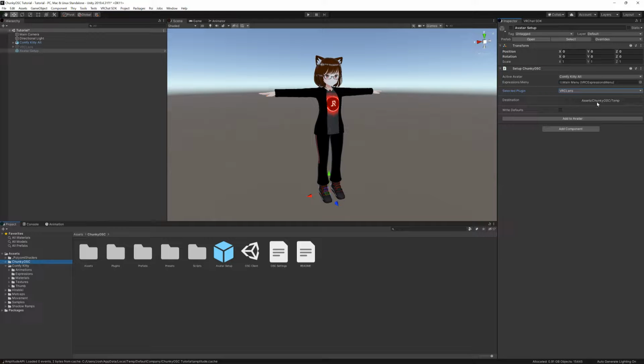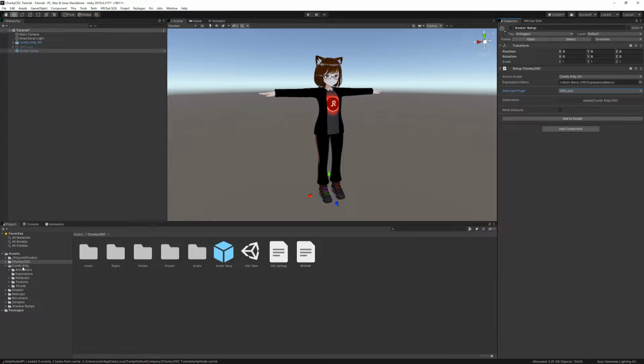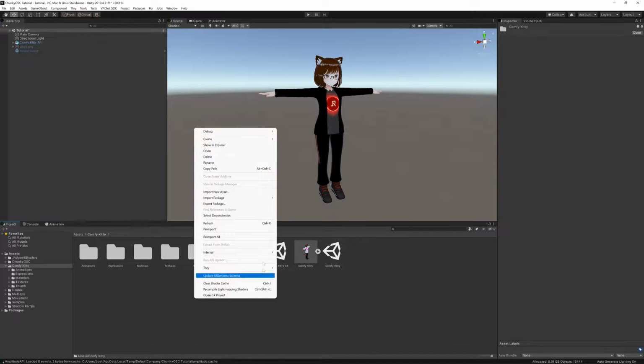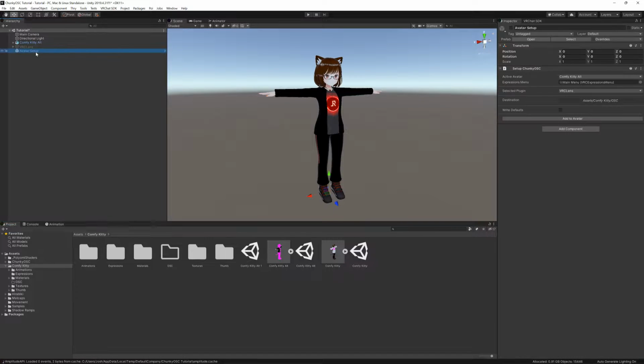The destination is where any created files will go. To change it, just click the text. I'm going to go ahead and put it into my avatars folder. We're going to go ahead and make a new one called OSC. And select that. If you don't see it appear immediately in the project window here, you're going to want to just refresh because sometimes Unity can't tell when you've added a new folder, and it's weird.